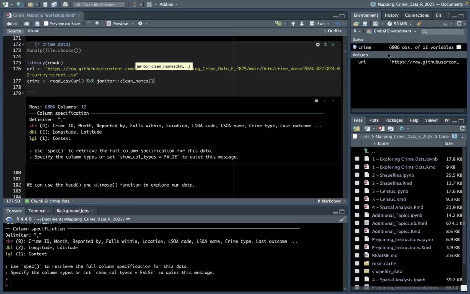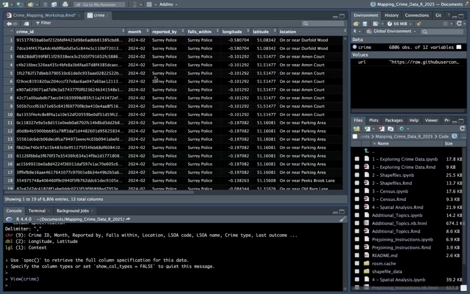There are two ways to view data sets in R. One is simply by clicking on that object. So as you can see, there's been a new object created in our environment. If you click this, you'll see our crime data set here. We have 6,806 observations. So that's 6,806 reports of crime in the area of Surrey in February 2024.